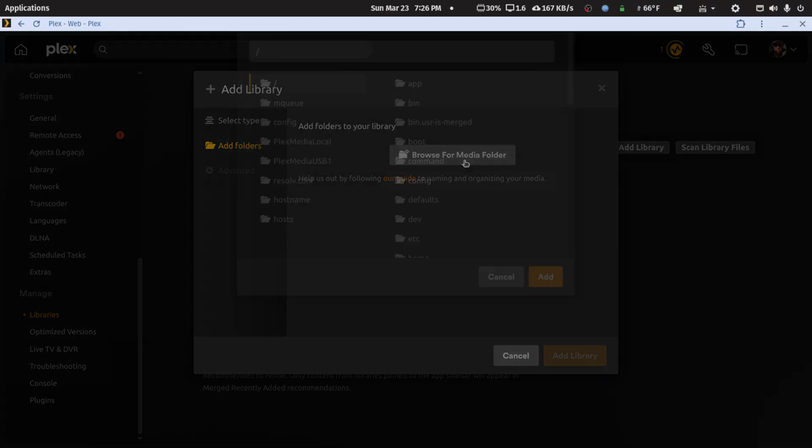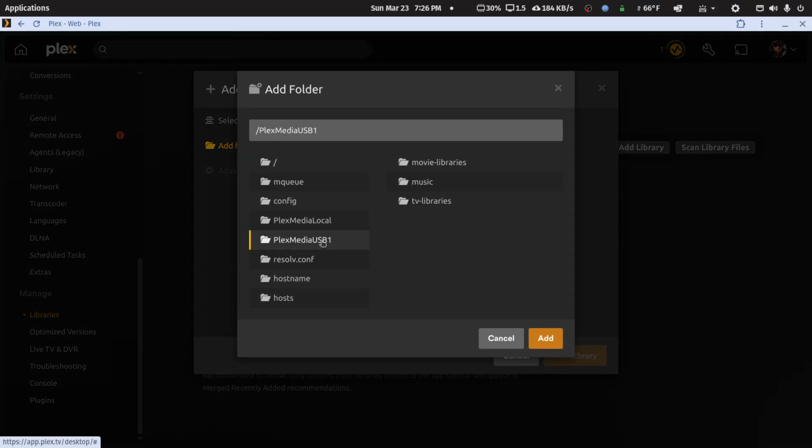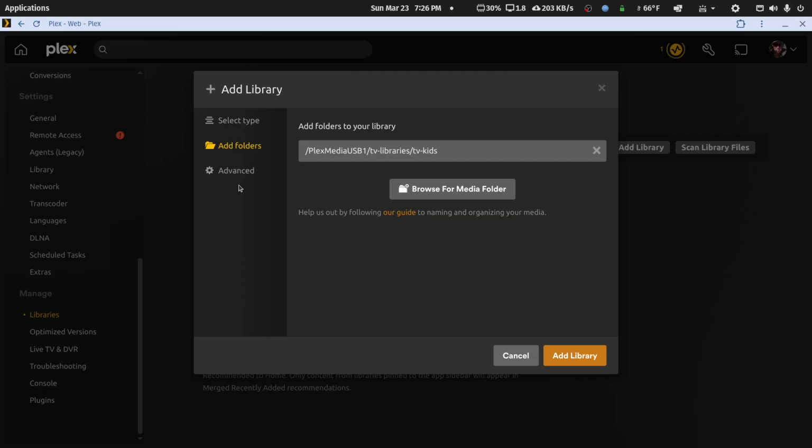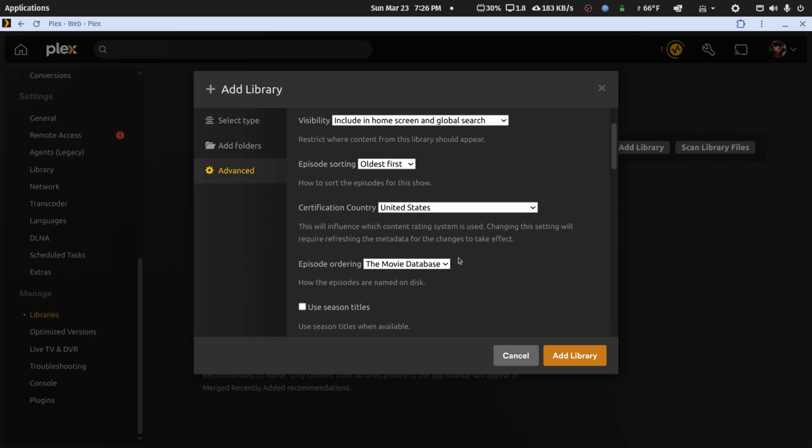And again, I'll browse. I'll pick the obvious alias, the TV library sort folder, the kids TV library folder structure, add. And again, because I name everything from TVDB, I'll change that in the advanced settings.